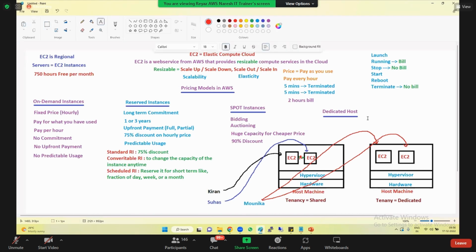So if any customer needs a dedicated physical machine, it's almost a physical machine only, no? Which is used for the customer.